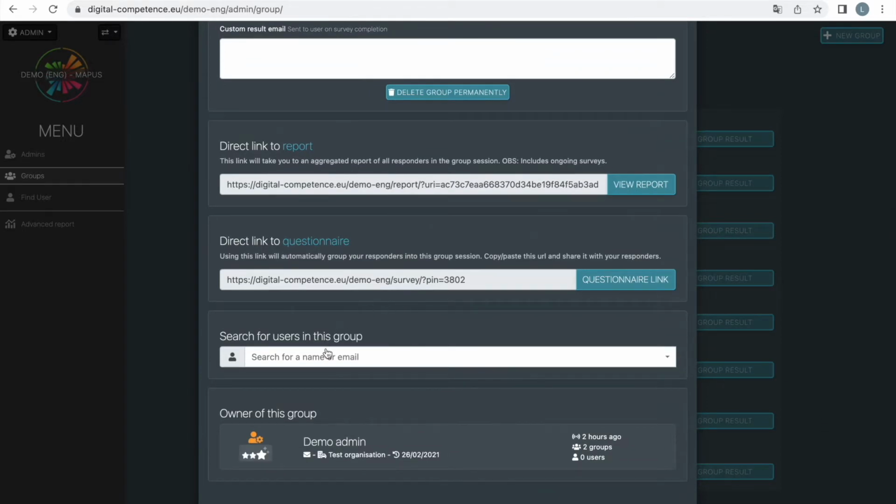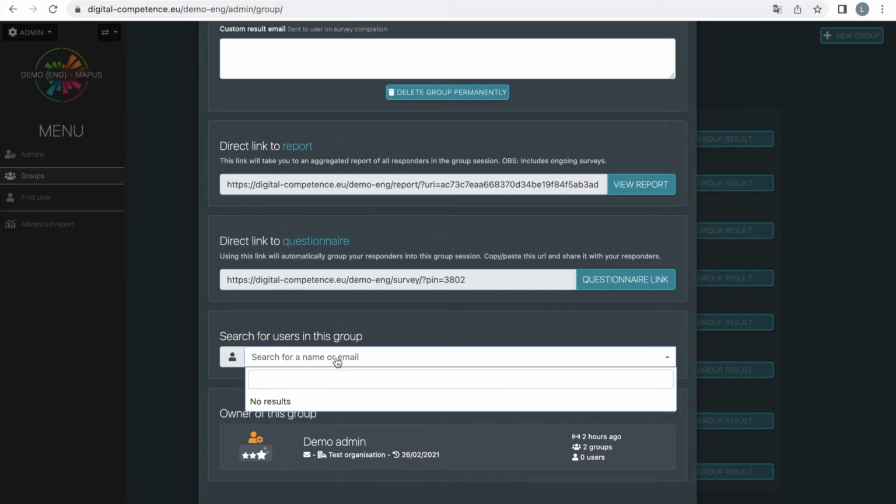Lastly, you can search for specific users in the specific groups. Now there are no respondents, but when you have respondents in the group, you will be able to search for them here.